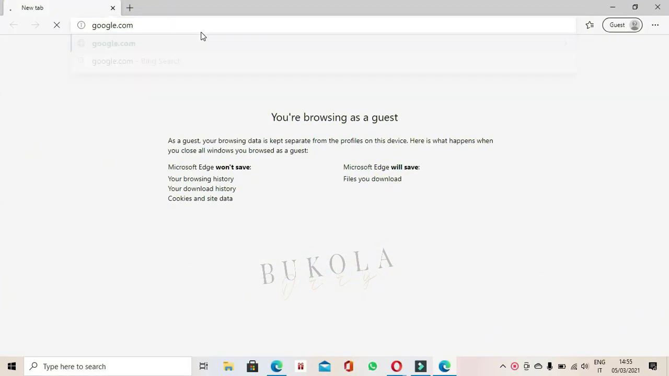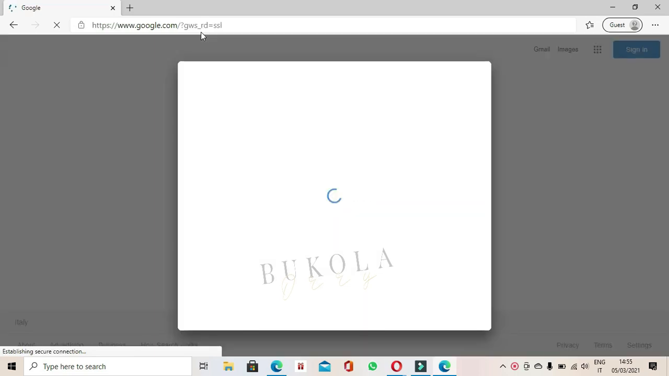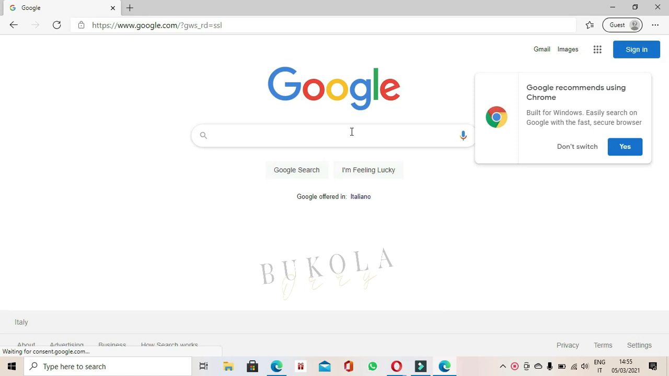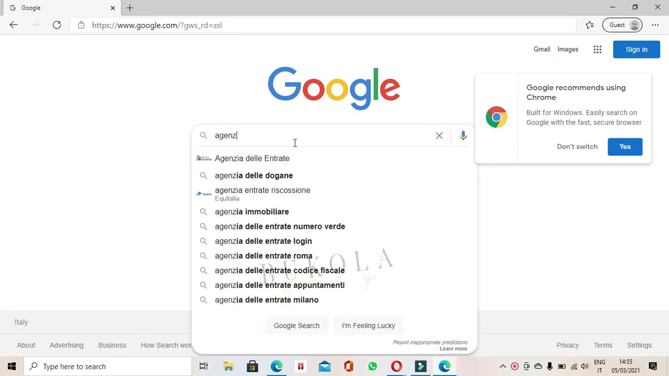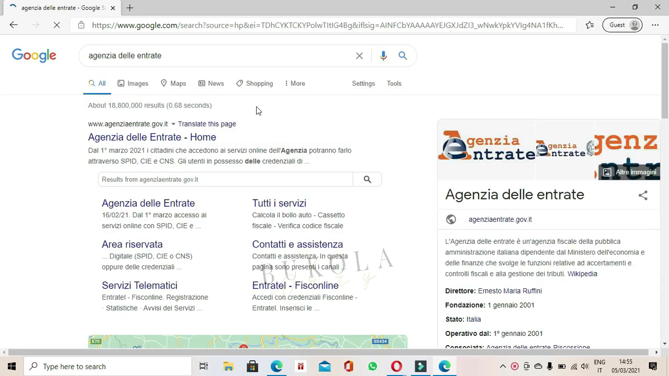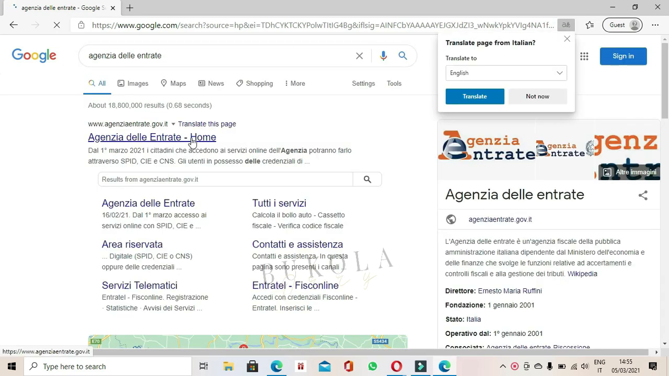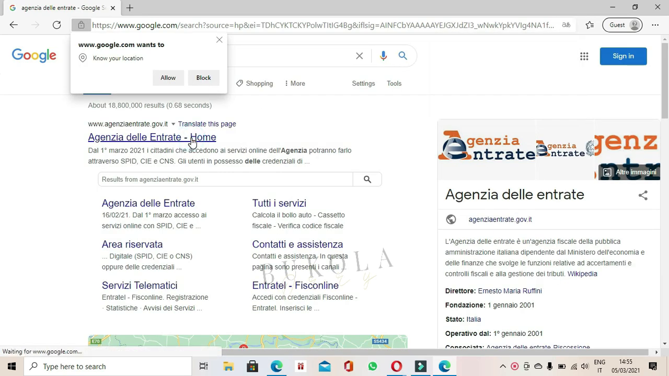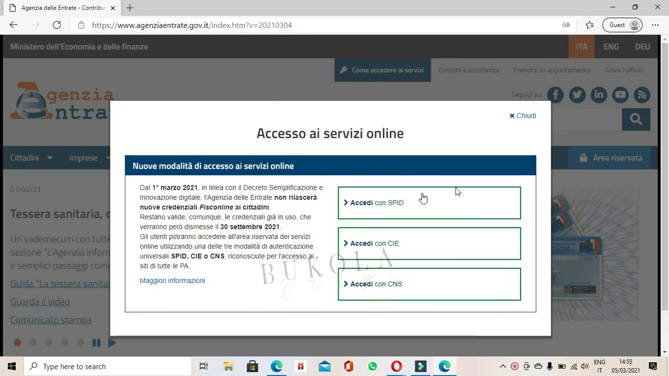For you to download your CUD from the Agenzia delle Entrate website, you go to Google and you type Agenzia delle Entrate. After doing that, you click on the link, and it's going to bring you to this home page where you have to log in, but we will be logging in with our SPID.